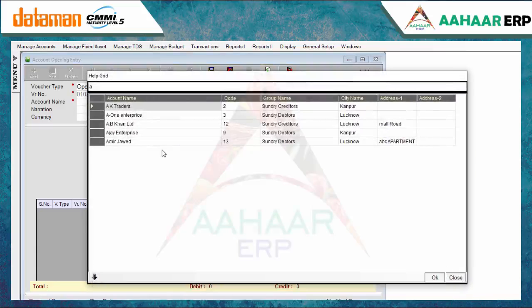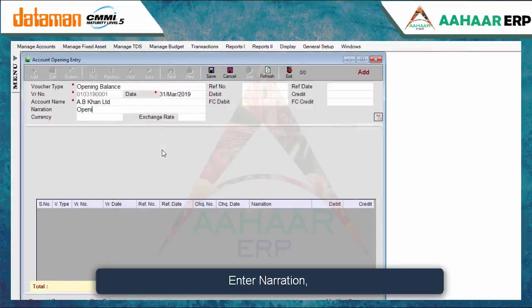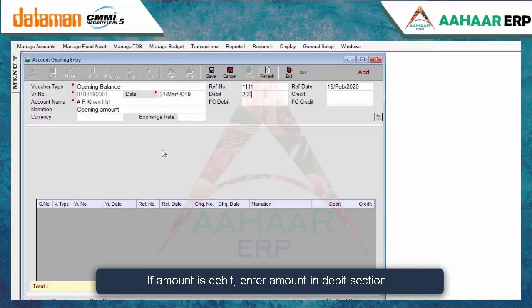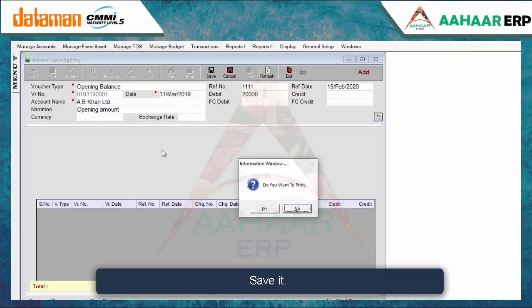Select account name. Enter narration. Reference number and date. Indian currency. If amount is debit, enter amount in debit section. If amount is credit, enter amount in credit section. In case of debit or credit foreign currency, then enter amount in FC debit, FC credit section. Save it.